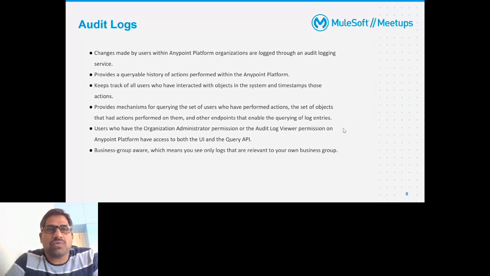Audit logs are the changes made by users in the Anypoint Platform, logged through audit logging services. Right from the beginning: who is logging into Anypoint Platform? Is it the right user or a disabled user? When you create a spec, such as RAML creation, who did that, when was it published, what actions did they take in Exchange, what policies did they apply, and what actions did they take in Runtime Manager for the particular API.